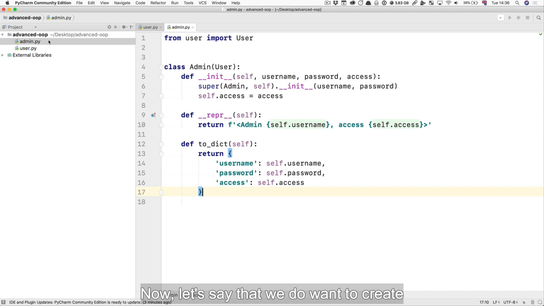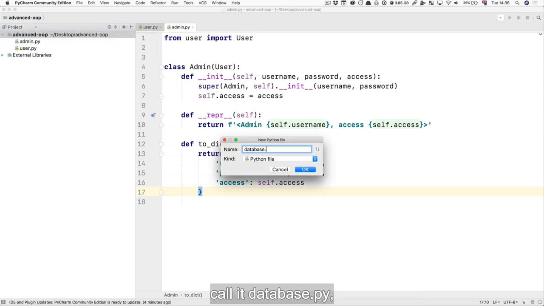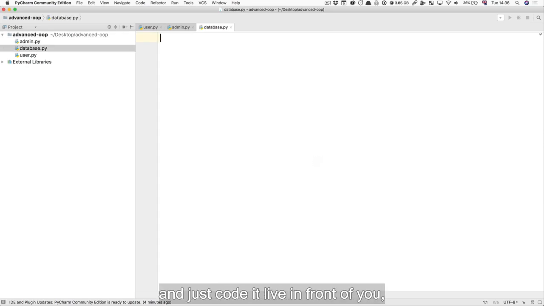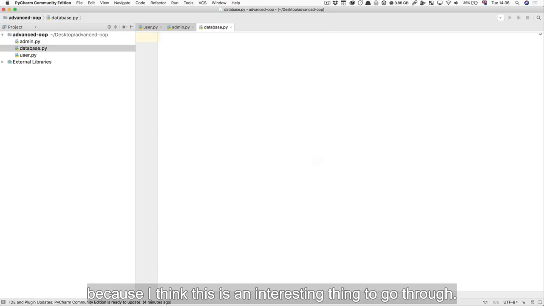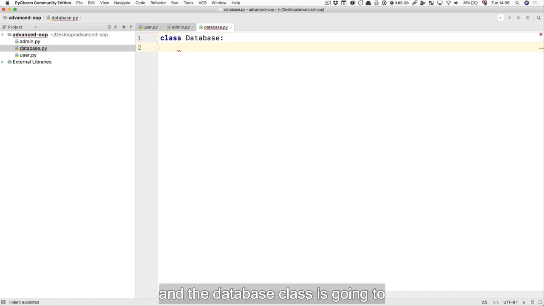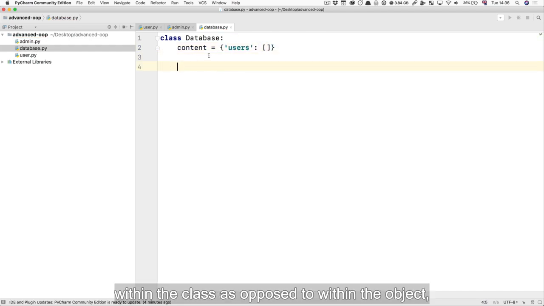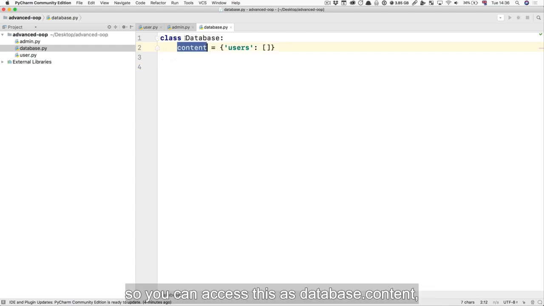Now, let's say that we do want to create some sort of database. I'm going to create an in-memory database file, call it database.py, and just code it live in front of you because I think this is an interesting thing to go through. In creating this database, we're then going to use it to explain how multiple inheritance works. So I'm going to create this class Database, and the Database class is going to have a class variable called content. And a class variable is just a variable that exists within the class as opposed to within the object. So you can access this as Database.content, and it'll always give you this dictionary.